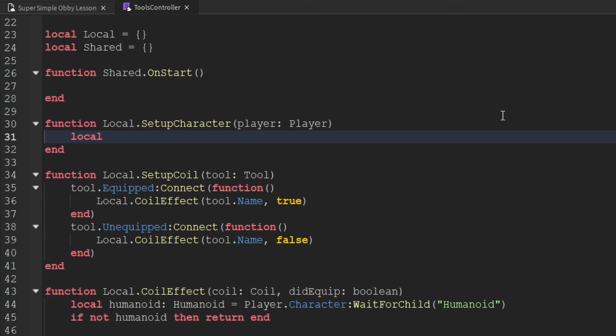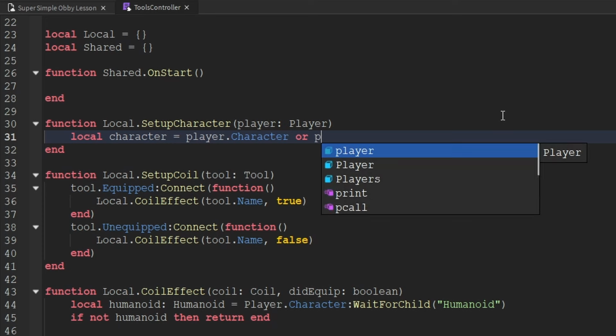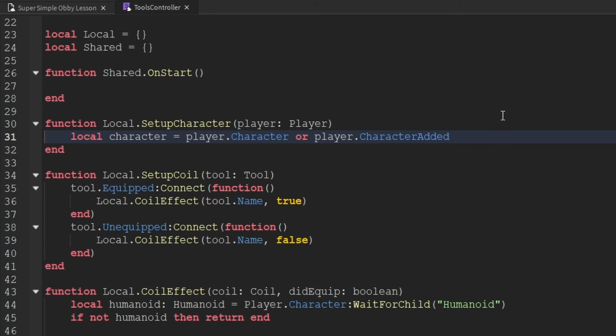Now, the first thing that we're going to do inside of this function is go ahead and get the player's character. We, of course, can do that by saying player.character, which if it's loaded already, then that works for us. But if it's not loaded for us, then we actually have to wait for the character to be added. And to wait for the character to be added, we would say or player.character added, wait. So this effectively is similar to using wait for child, and then we would just say character, but this is how you would actually do it to wait for a player's character to be added instead of using wait for child.